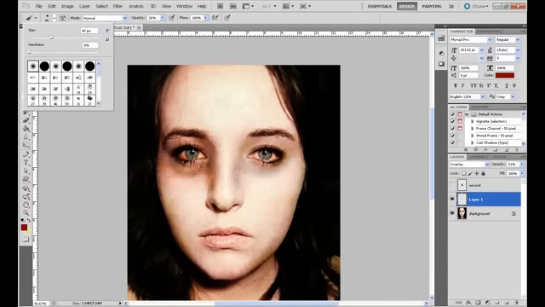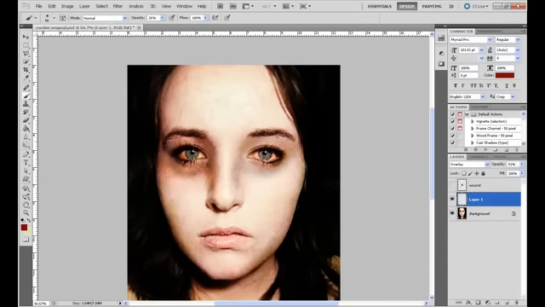I'm going to make sure I have a fuzzy brush on, which I didn't. That way you can't see the actual circles.